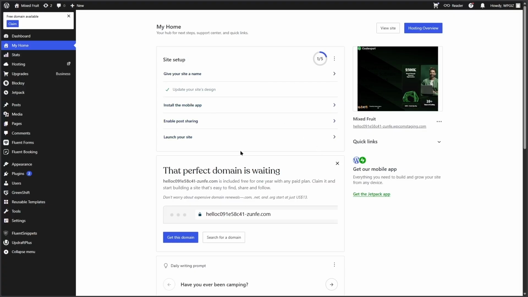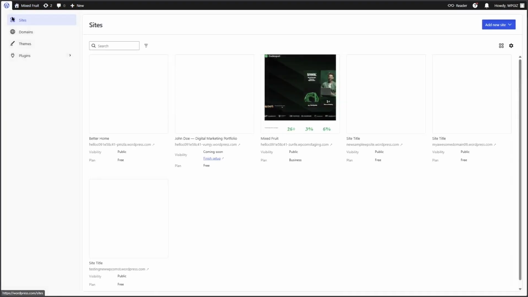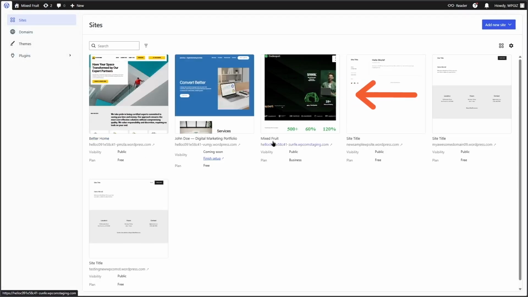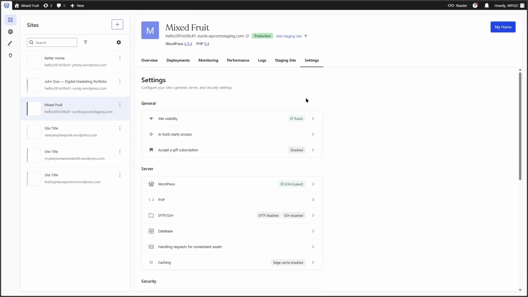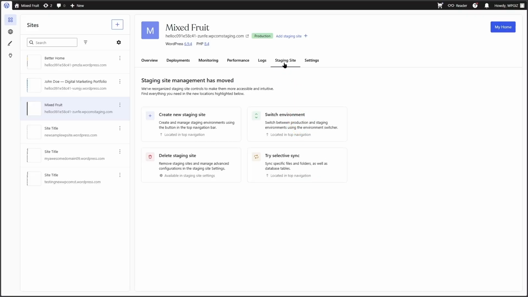So to do that, what we are going to do is first hover a mouse over here and get back to Sites. And from here, we are going to hover a mouse over the site with the business plan and click on these 3 dots and then click on Settings. From here, you can see there's a staging site option. We're going to click on this tab. Here you will find several options. Create new staging site, switch environment, delete staging site, and try selective sync. We can create a new staging site just by clicking over here.